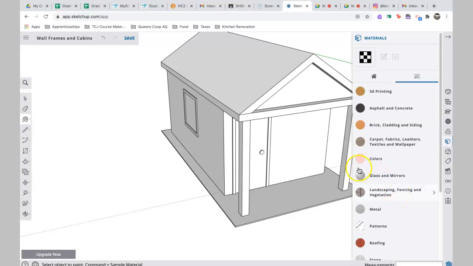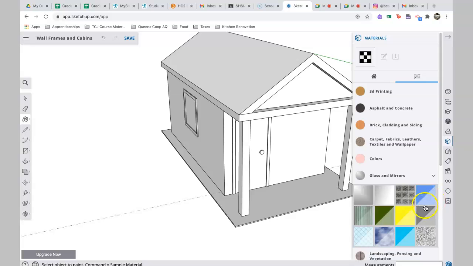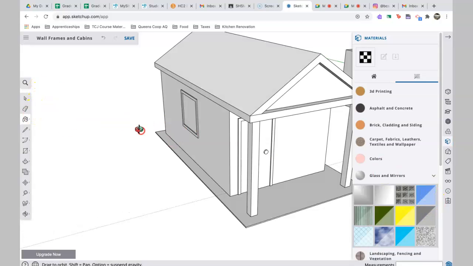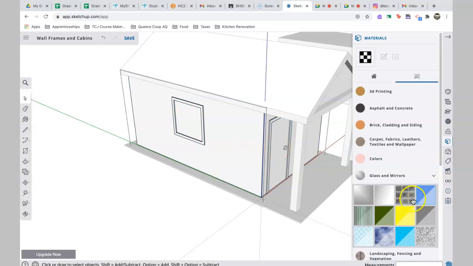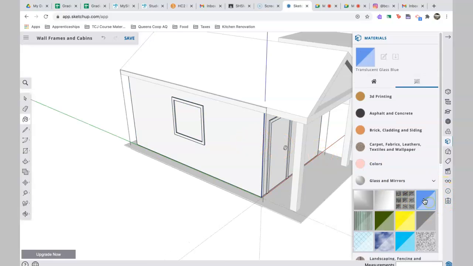Okay, so why don't we do the windows first? Okay, so there's glass and mirror. And so I'm going to come over here and I'm going to open this portion of the model. See, I double clicked on that group and I'm going to put that color in the window. Actually, I don't want to see inside. Let's reflect the sky, shall we? There. Okay. So that takes care of that.